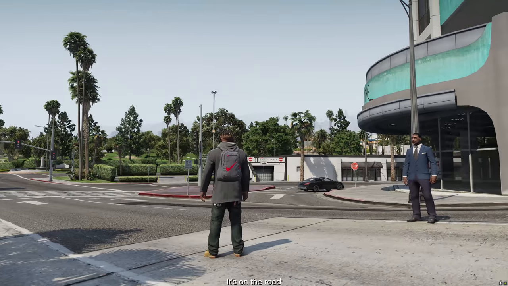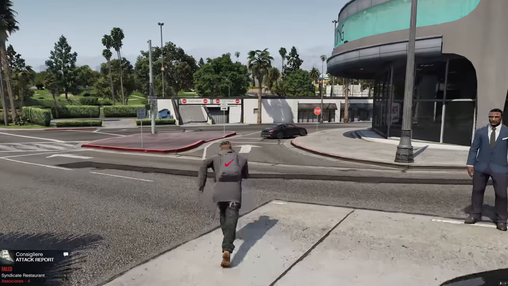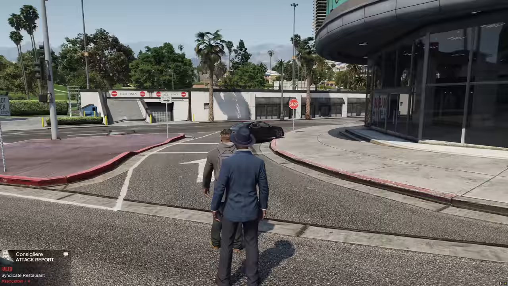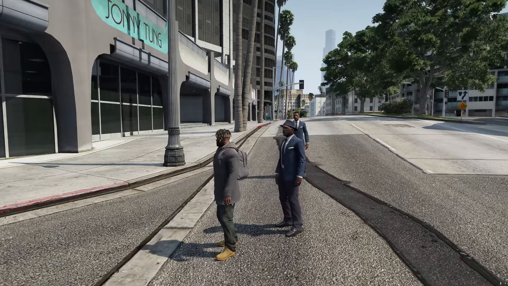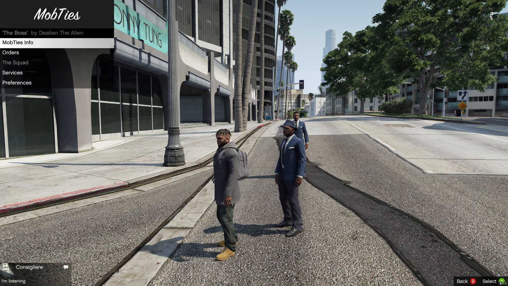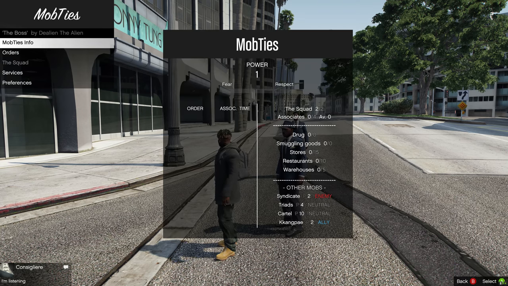I'm going to back out of that by pressing the cancel button. All right, if you look at the bottom, it says Syndicate Restaurant Associates 4 failed, okay? We failed that restaurant attack on the syndicates, and we lost 4 associates. Let's check our mob info by calling up the mob, bringing up the menu, and selecting our mob info. Now you're going to see that we have 0 out of 4 associates, which means we have no associates right now.